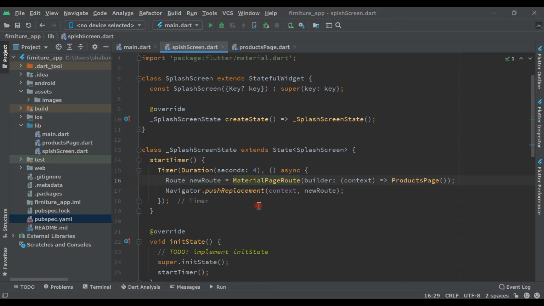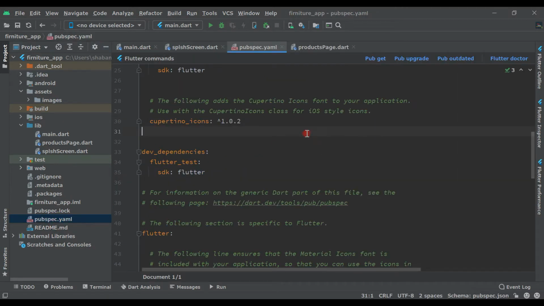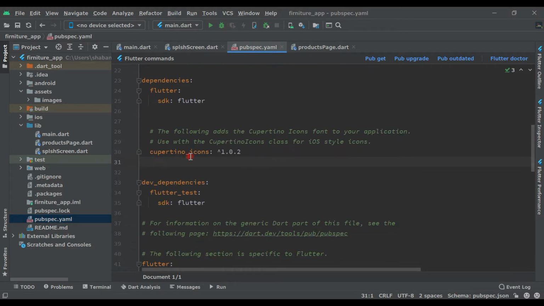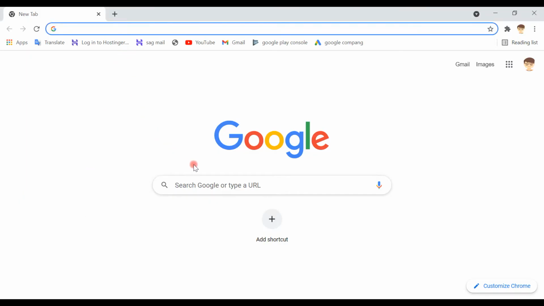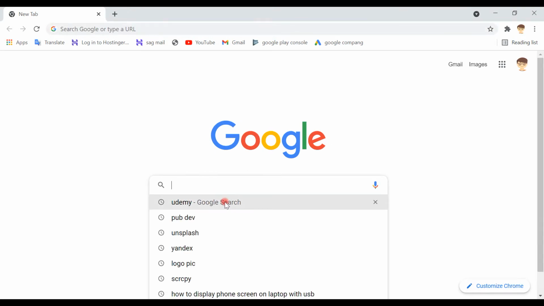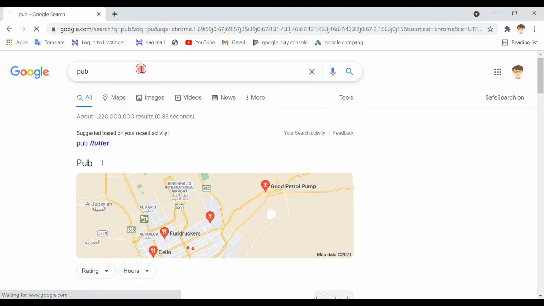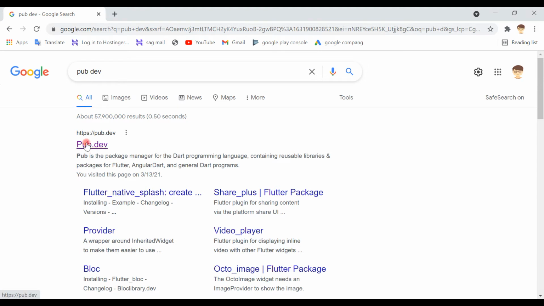So in this video we are going to add all the other dependencies which we require in this project. For that, come here in the pubspec.yml file and you will see this cappuccino icon. Below this we will add all other dependencies. For that, come back to Google and write pub.dev, and click the first one over here.